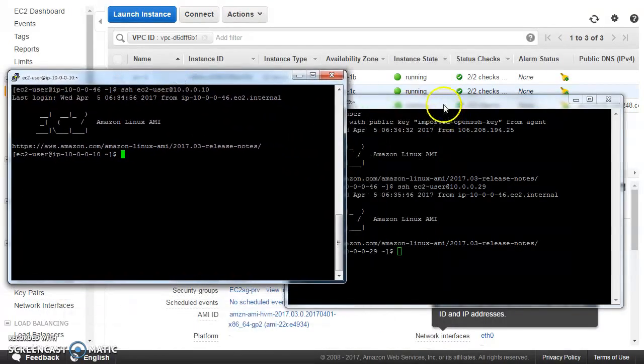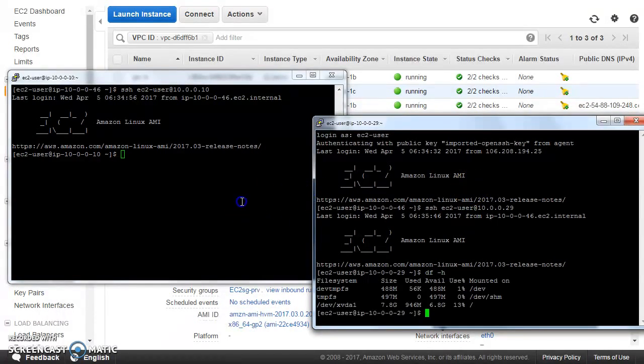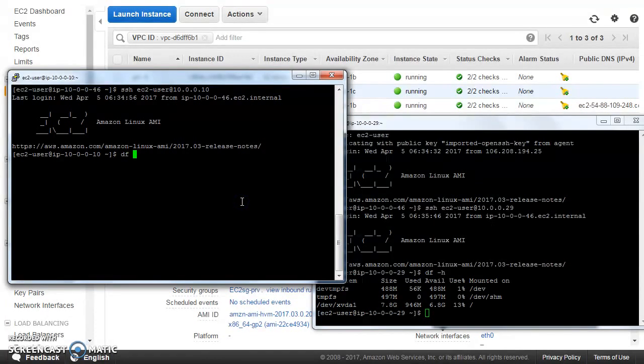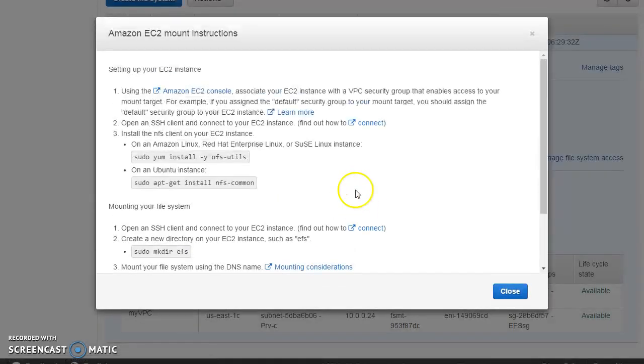Now, next we need to go ahead and mount. Currently, if you do df -h, you don't have anything. You have only the volumes on this machine. We'll go ahead and mount it now. So go ahead and see these mount instructions. If you click here, this is what you need to do. You need to run these commands quickly. So we'll go ahead and run it on both.